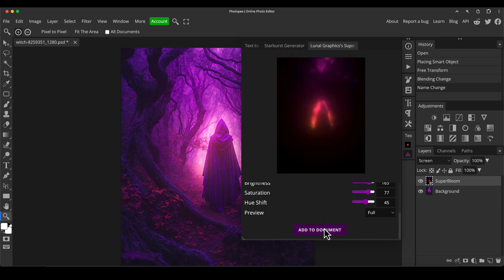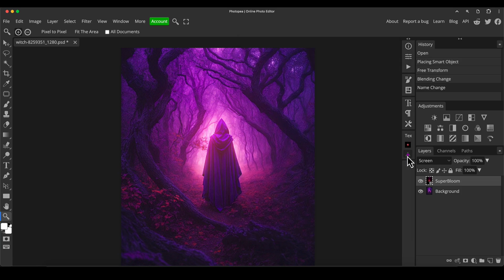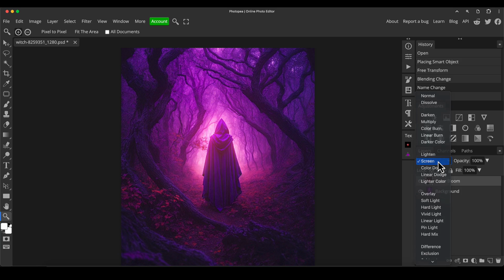And then click Add to Document, and you'll see it's added it to a new layer on screen blending mode. So you can always turn it on and off, you can adjust the opacity, and you can manipulate it however you like.